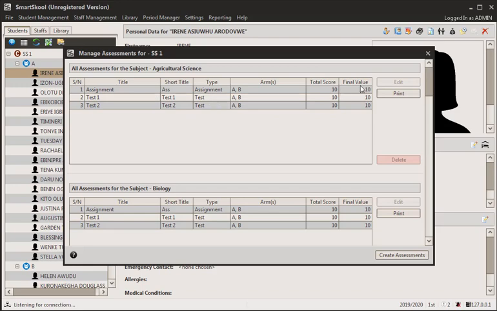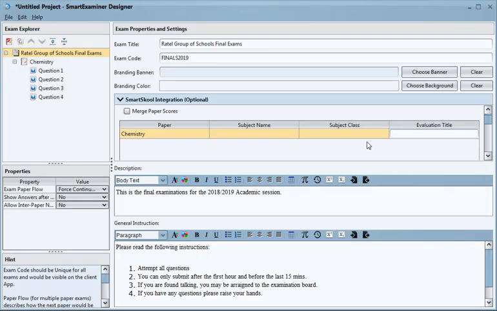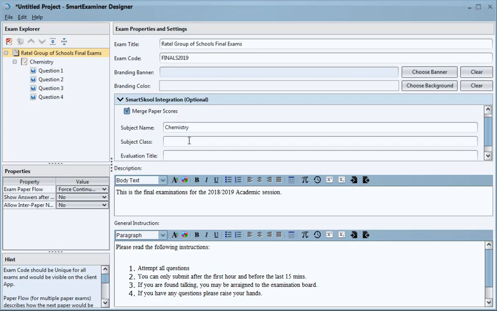you're going to see the assessments that have been created for each of the subjects. So if we scroll down to chemistry, for instance, we can see that the assessment titles here are, this one is called assignment, this one is called test 1 and test 2. So if we wanted to make use of this, I'm going to just come over here. I would put something like test 1 here.